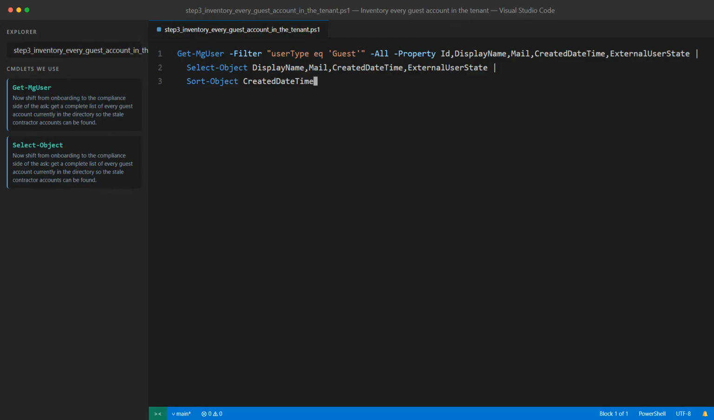We start with Get-MgUser and a filter string that sets userType equal to guest. The -All switch tells the cmdlet to follow every page of results so we don't get a truncated list. Then -Property specifies exactly which fields we want back: ID, display name, mail, createdDateTime, and external user state. We pipe that into Select-Object to keep just the human readable columns, and finally Sort-Object on createdDateTime to put the oldest accounts first.